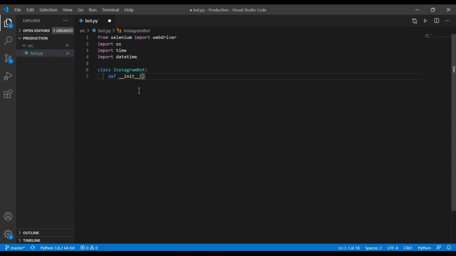So the first variable is going to be self. The self variable represents the instance of a class. We can have multiple instances of a class. So if we have a class car, we can have multiple cars. But the self instance is going to reference exactly this instance of that class. Let's declare the other parameters. This is going to be username, password, amount, and hashtag.